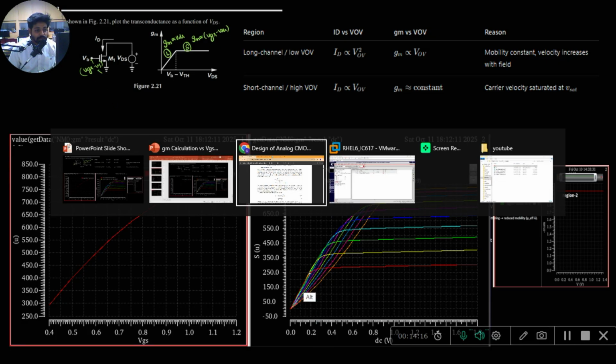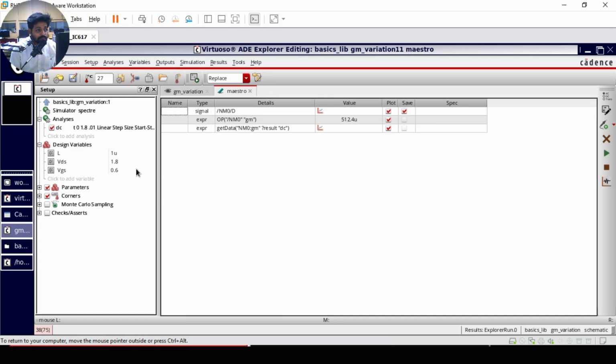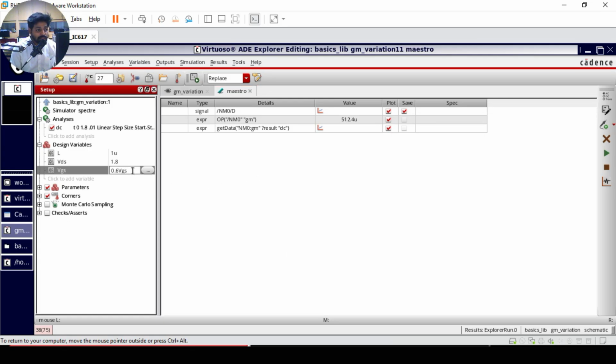So let me show you how it will be done. The gate voltage which I made constant previously, now I will be taking multiple values: 0.6, 0.7, 0.8, 0.9. So for the different values of VGS, as the VGS changes in the saturation region, the overdrive voltage changes, and gm also will be changed. So let me show the simulation over there.